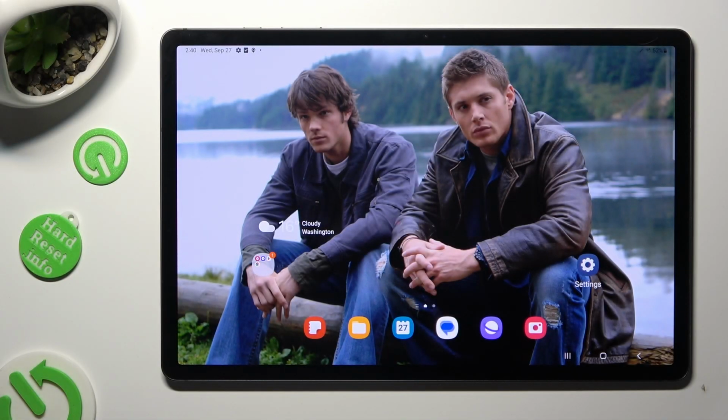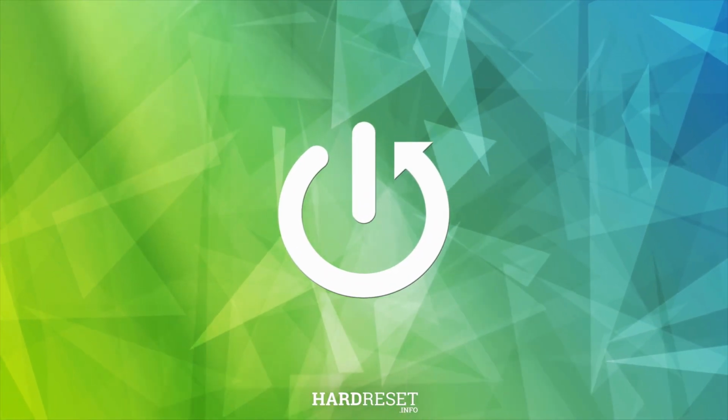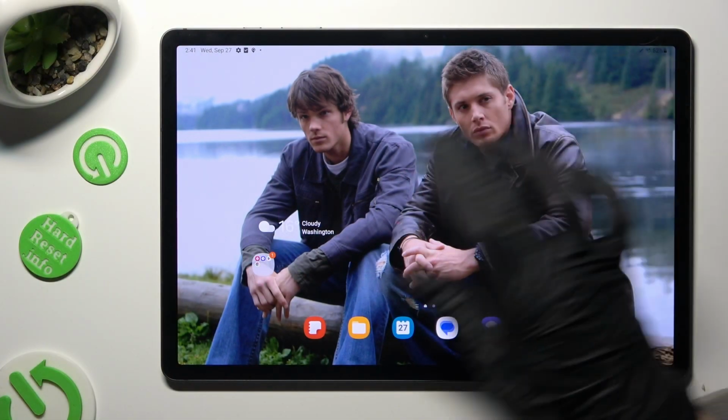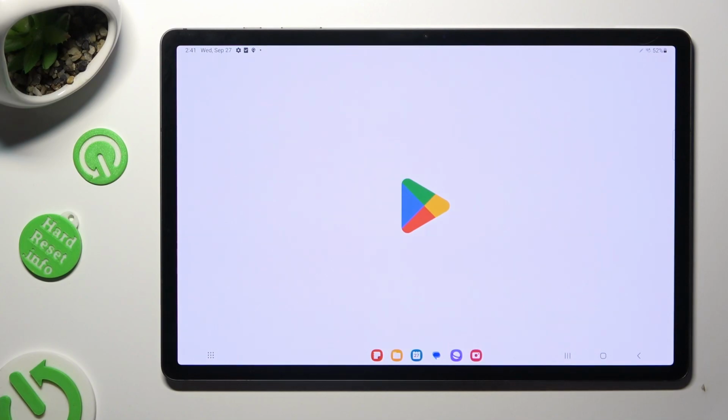Hi! In front of me is Samsung Galaxy Tab S9 Plus, and today I would like to show you how you can change default apps. Begin by opening Play Store and installing your new defaults.